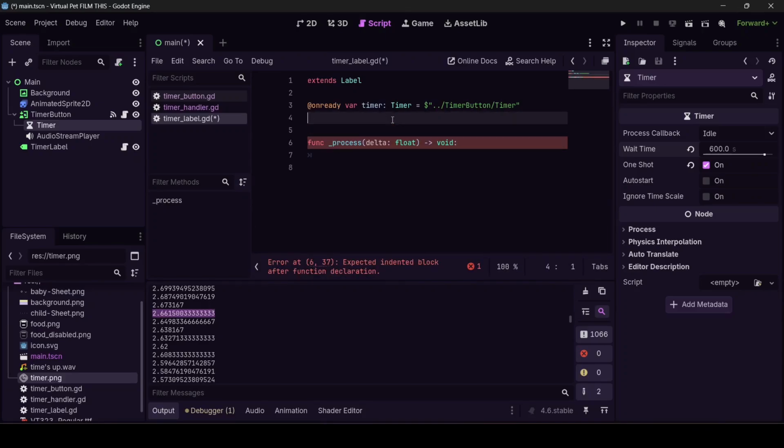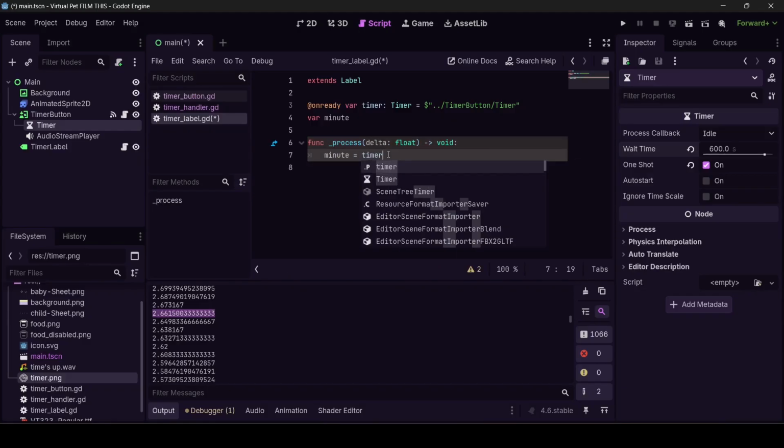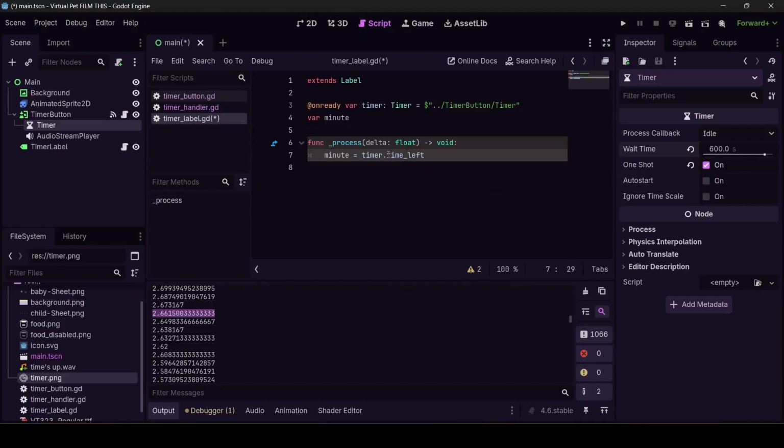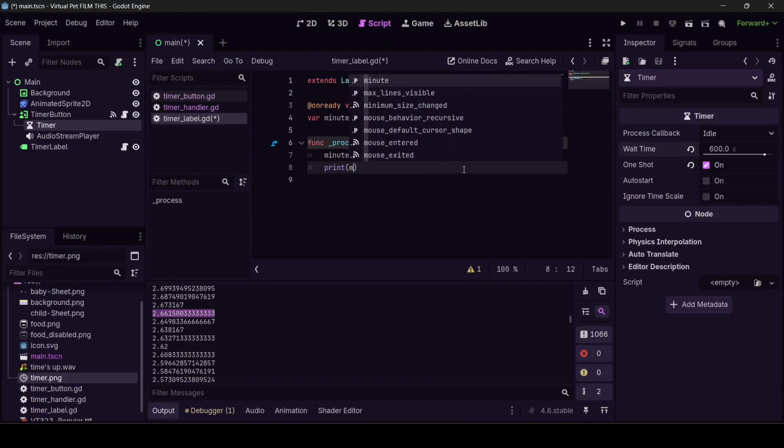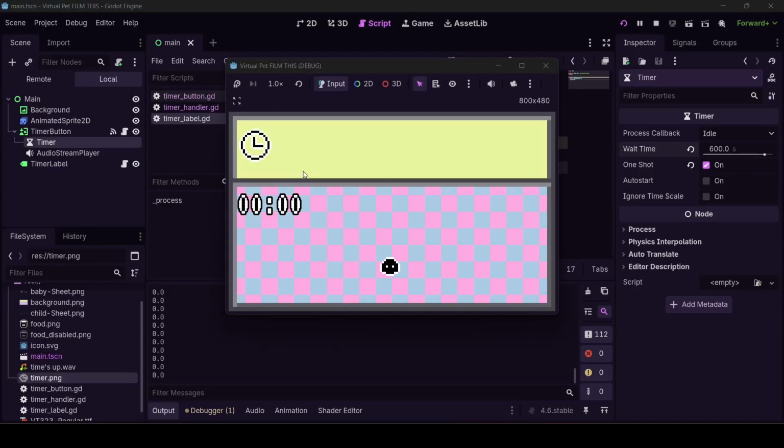I'm going to make a variable up here at the top, var minute. And now let's do the math to get minute. Minute equals timer.time_left divided by 60. So if it's 120 seconds, it's going to return 2. There's 2 minutes left on the timer. And then we're going to print minute so that we can see it. I'm going to leave that wait time so that we'll get something close to a round number. Gotta start my timer.